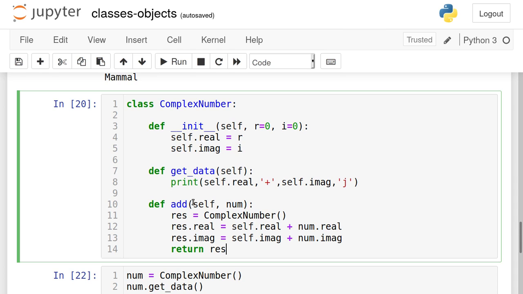So what I am doing here is taking one parameter, which I am considering as another complex number, and here I am defining one object of the same class, which I am referring to as res. Then res dot real is equal to self dot real, where self is the invoking object, plus the second parameter's dot real. Similarly, res dot image equals self dot image plus num dot image, and finally I am returning the result.